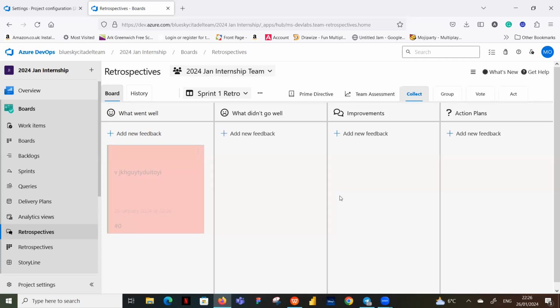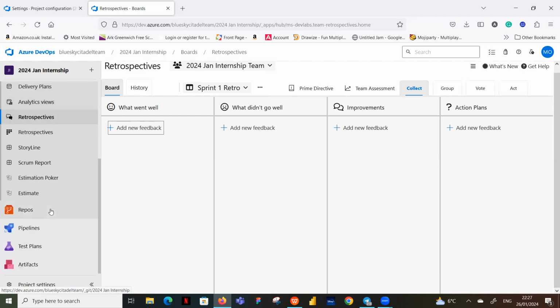Okay, so those are the columns, and that is your retrospective. For the estimate one, we will do the estimate one as part of the workshop.